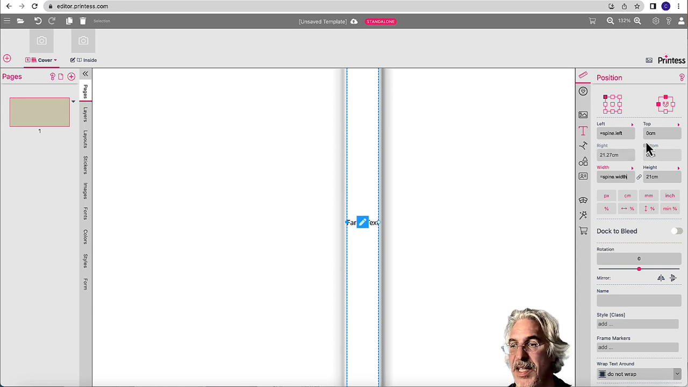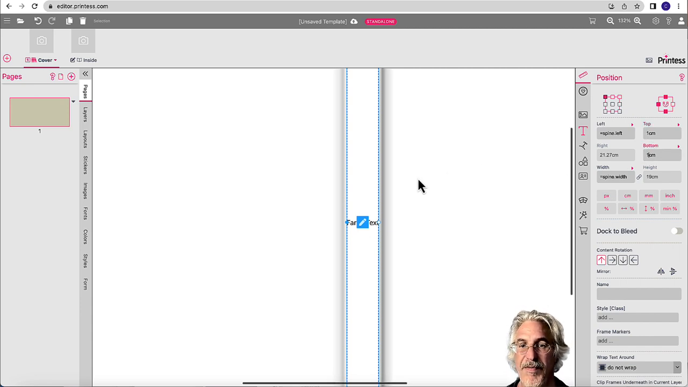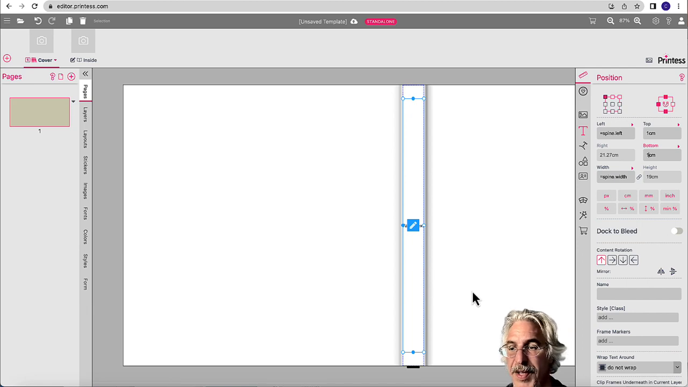And my tip is if you dock this frame top and bottom, at whatever centimeter, if we want to leave a little space, we can say top 1 centimeter, bottom 1 centimeter. So we automatically have some space over here and there. And then you can use the content rotation, super handy.